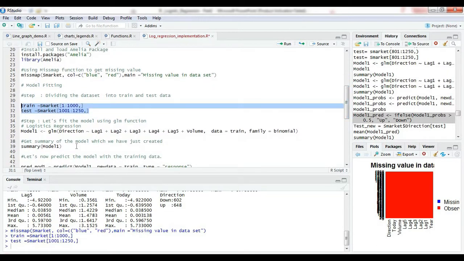Now I am using the GLM function to create my first model, and the name of my model is model1. In this, the first argument is an R formula. In this case, the formula indicates that direction is the response while lag and volume are the predictors. Second argument, we are passing the data. Here we are passing the train data, which will provide the values to these predictors.